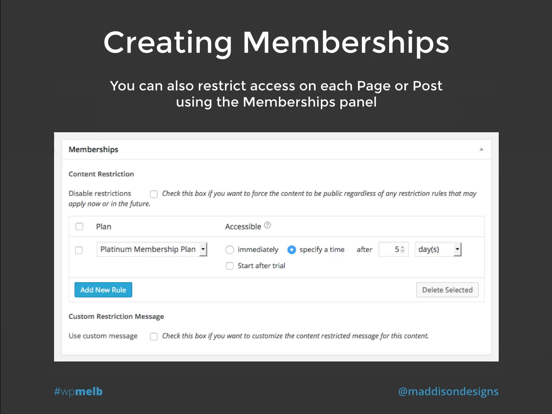You can also restrict content on each page or post itself, using the memberships panel. When you go to a page, or if you're writing new content, underneath the visual editor where you write the actual content for your page, you'll see a little memberships panel just below it. You can go in here and say, okay, this page that I've just created is only accessible to, say, gold members or platinum members, for example. And again, you can do that on pages, posts, and your custom post types.